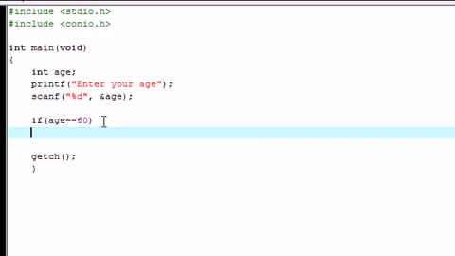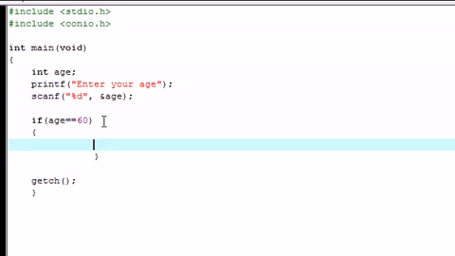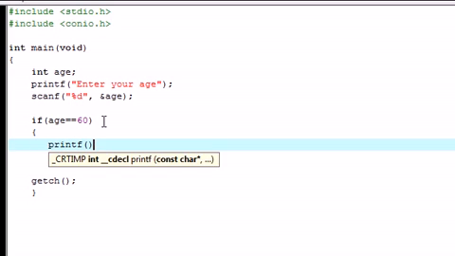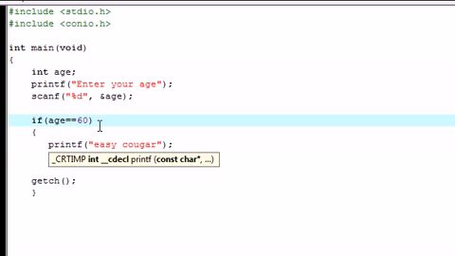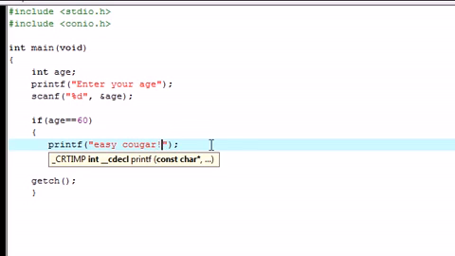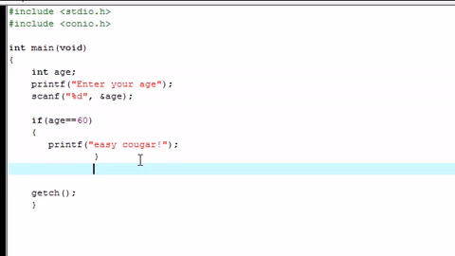Actually, we need our curly braces. If age is exactly equal to 60, then we want to say printf, and we want to put easy cougar, since if this is a girl and she enters her age is 60, then we're going to output easy cougar on the screen.